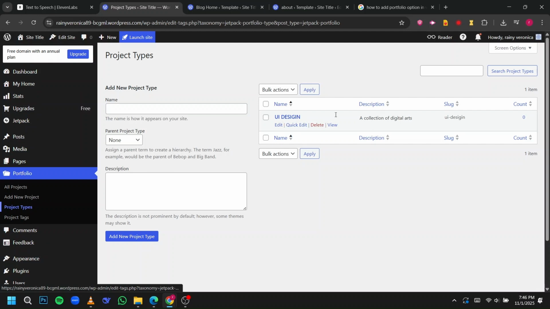And just like that, you've successfully created a custom project type in WordPress. It's a small but powerful step that helps make your portfolio more organized, user-friendly, and professional looking.